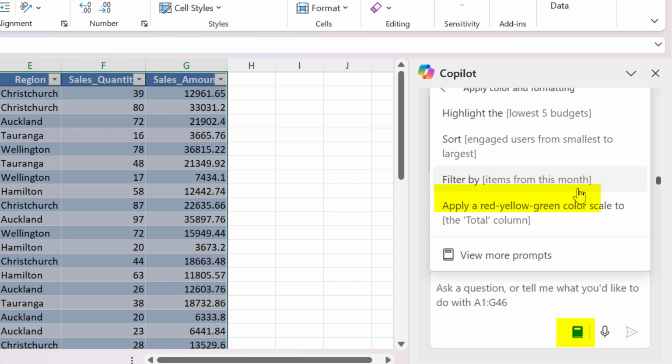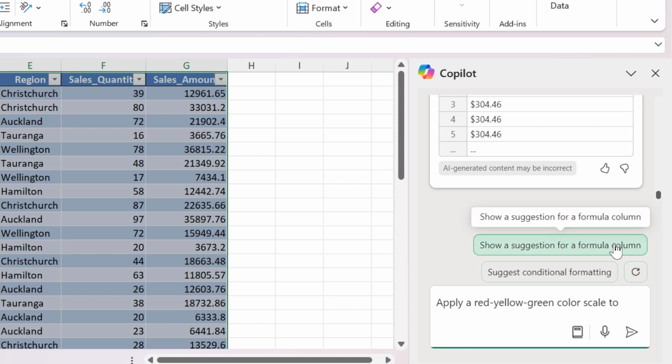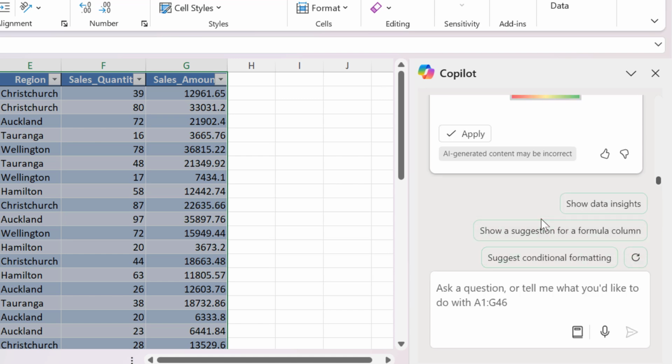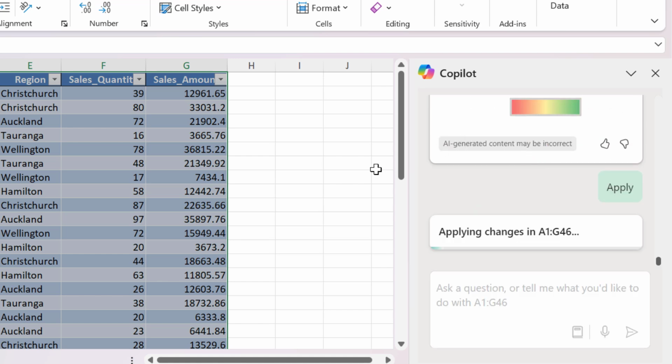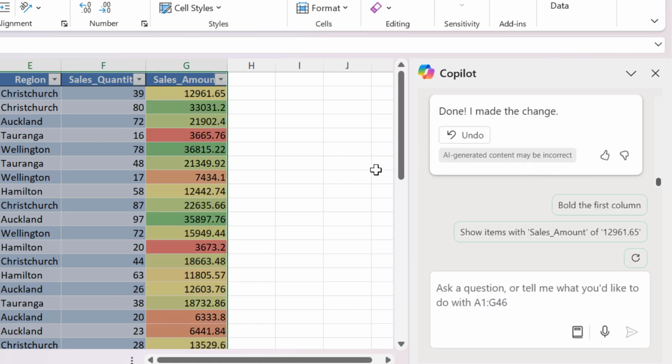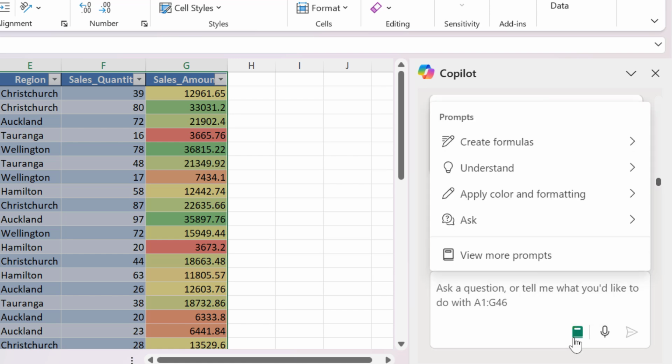I want to apply a colour here. To apply a red, yellow, green colour scale to the total sales. Copilot talks me through what it's doing. It shows me the result, and I can then choose to apply this. Great, so now I've got conditional formatting to show me the highest values in green and the lowest in red.